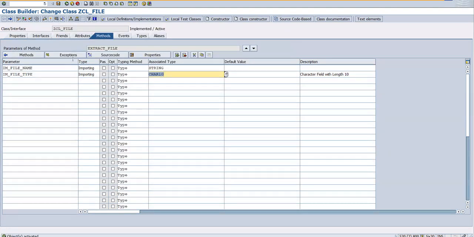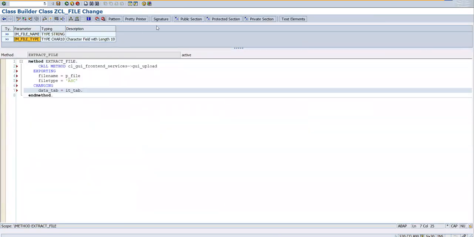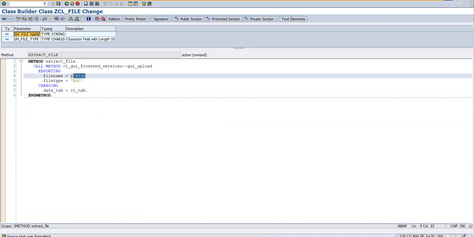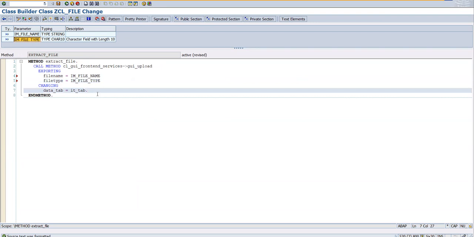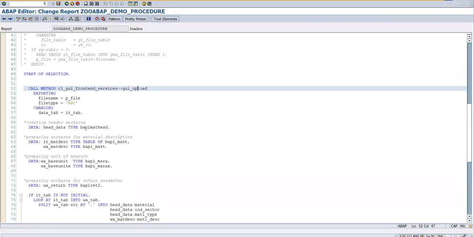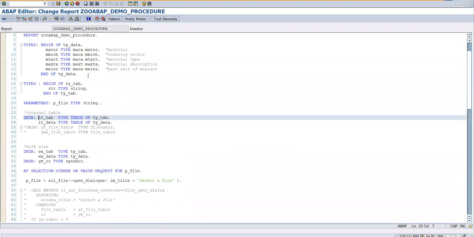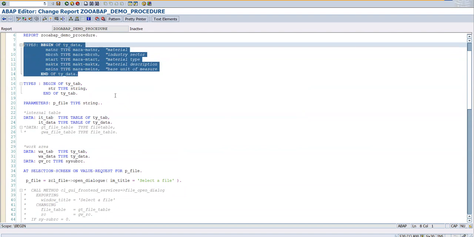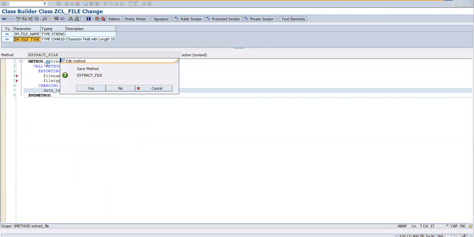Now we'll just go and write the code. Click on the source code and Ctrl+V. This is the method which I'm using over here. I_file_name you'll have to pass over there, and file type we are going to pass over here. And IT_tab, this we have to define, all right? IT_tab TY, so this is the type you are having, right? Just I'm going to copy. TY_data is the type name, right? Just go back. So here also you can define the type.